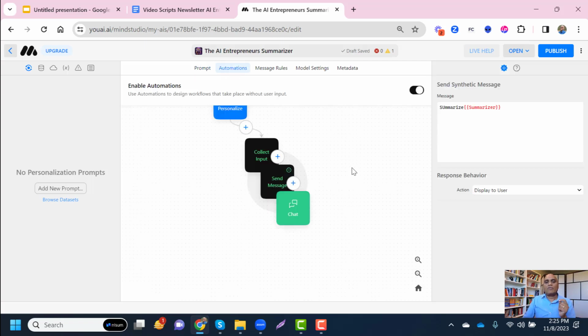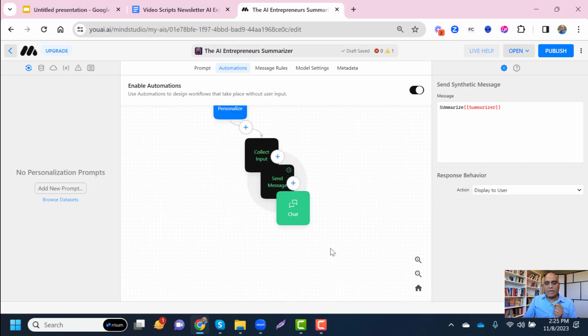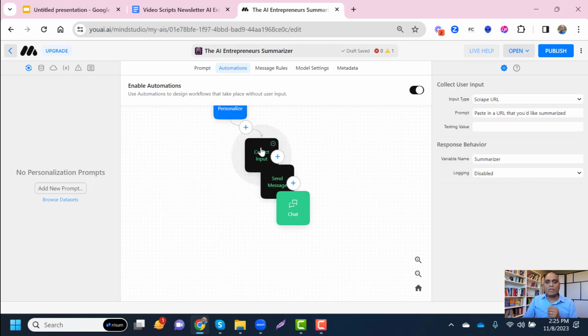And the second, once you have done those 2 things that the template has provided, the next one is I will provide a couple of automations. So the template gives me the personalized and the chat. These are the beginning and end, and then in between I have 2 steps that I have created. Again, I'm guided by MindStudio. So the first automation is a scrape URL. I can give an input of a PDF or a text or a document, whatever I want to summarize, but here I've selected scrape URL. And then I want to name the variable summarizer.